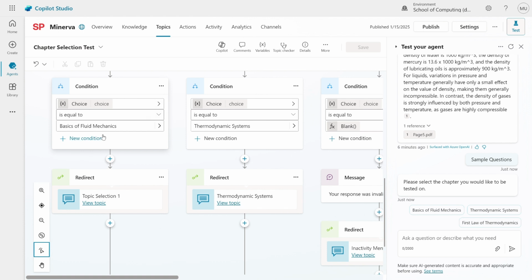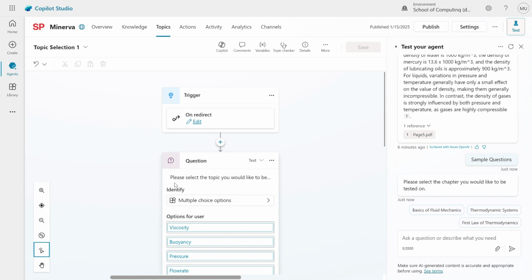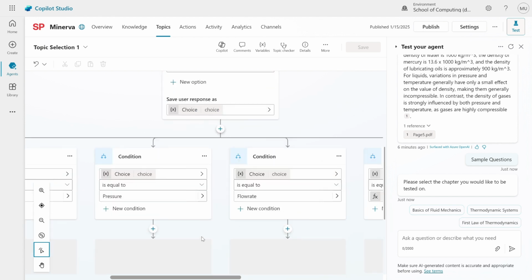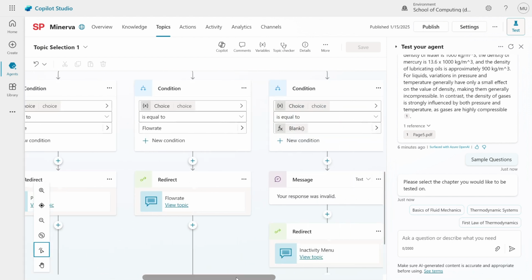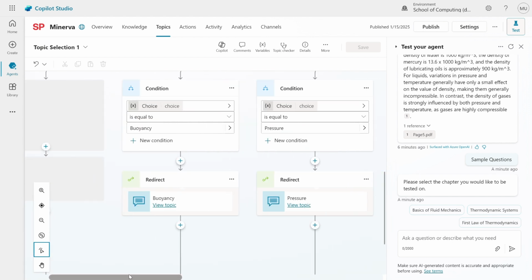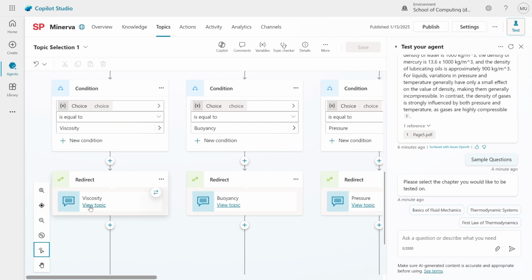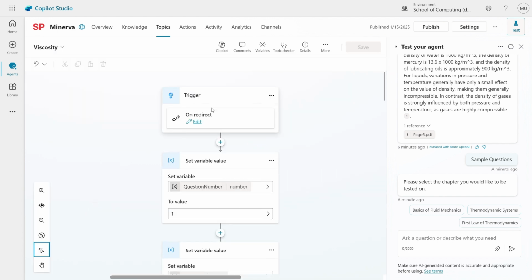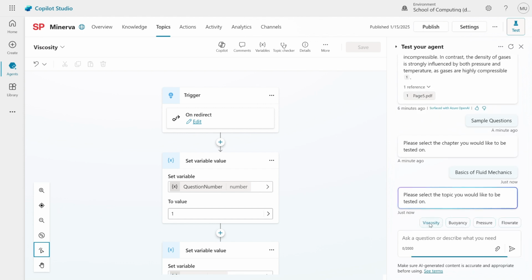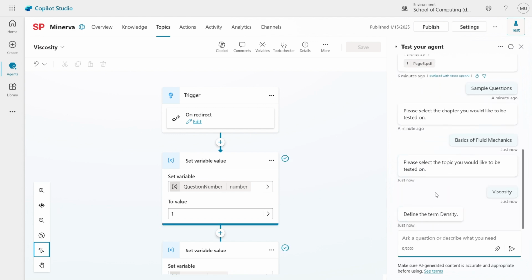The chapter here, Basics of Fluid Mechanics, contains 4 different smaller topics. The rest of them directly just go to the chapter as it's a relatively small chapter and it's not split into multiple topics. Viewing the topic, we have here the topic selection. Again, similar to chapter selection, it just lets you select the topics. After that, going into the topic, when we first click a chapter, click a topic, we will be asked a question.